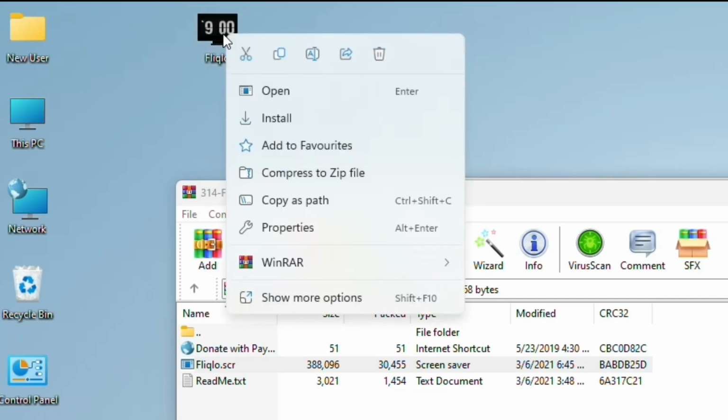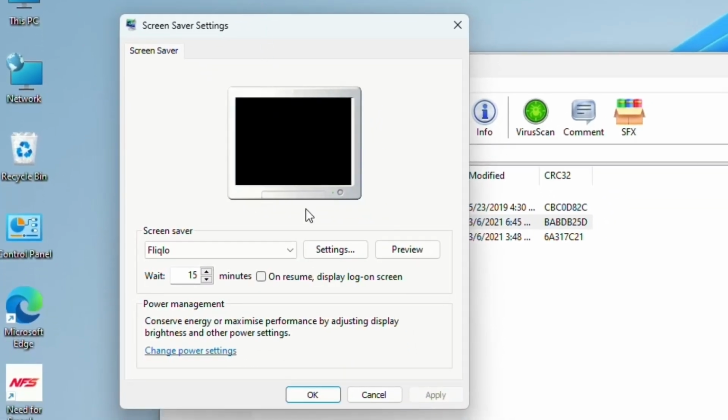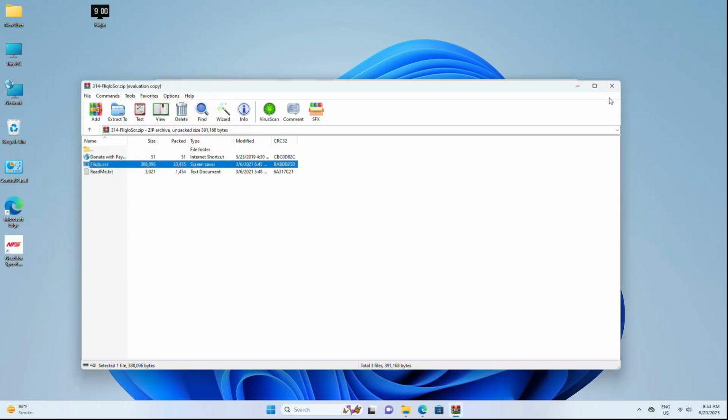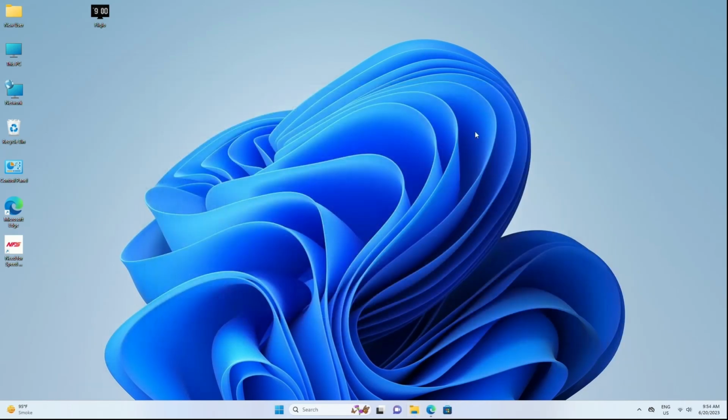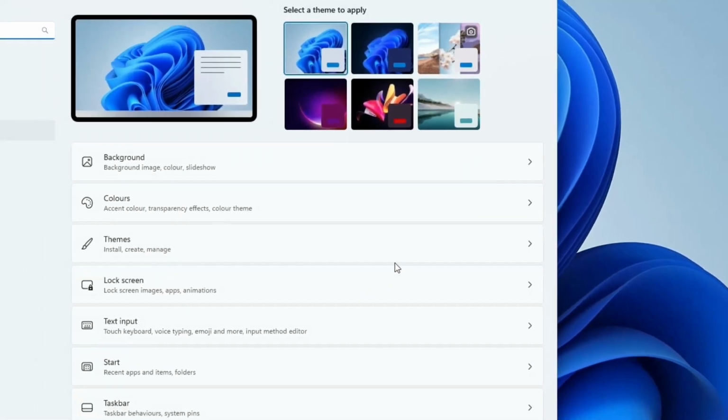Right-click on the screensaver file. From the context menu, go to Install. Right-click on an empty area of the desktop and select Personalize from the context menu.